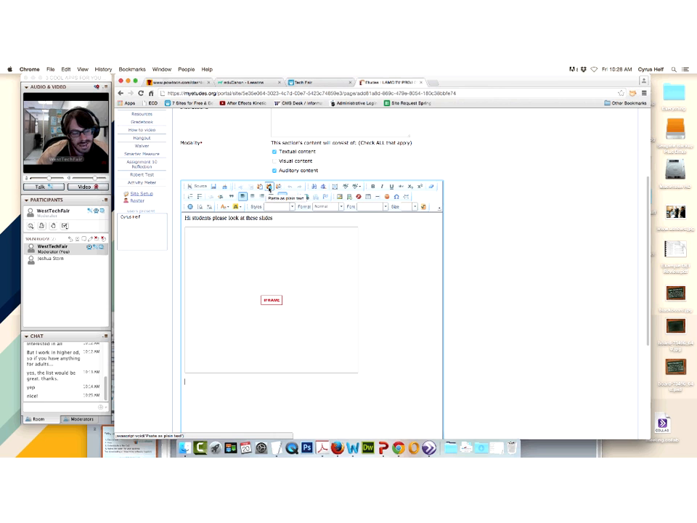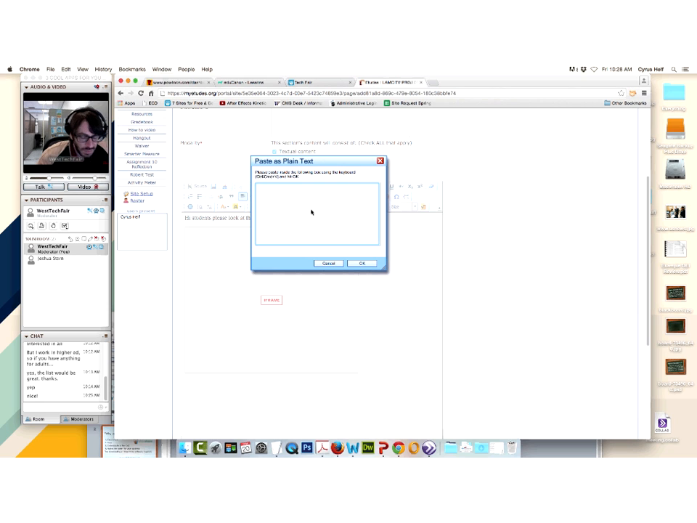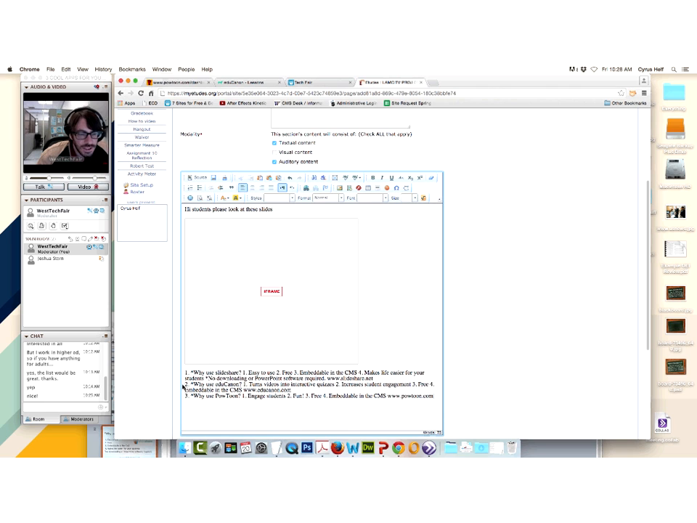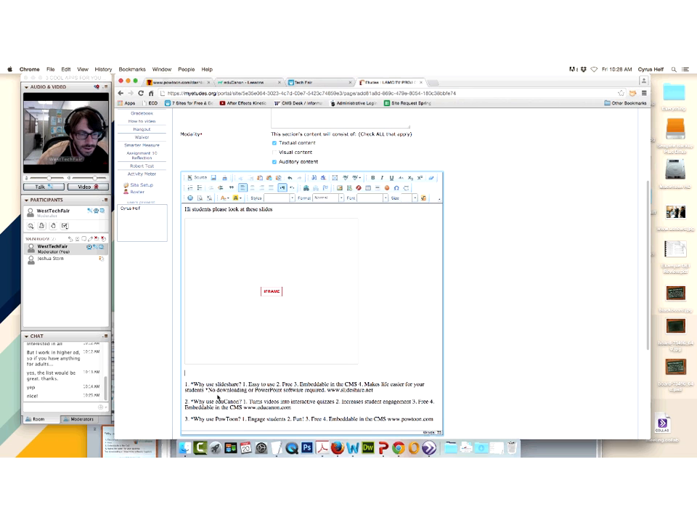Sometimes if you copy some text from the web, you'll get the background colors and it'll look kind of weird. But if you use this paste as plain text icon and then paste it in there, it should come out nice in Etudes. And you can clean this up. You can make some spaces, right? And then I always like to write above it, transcript.